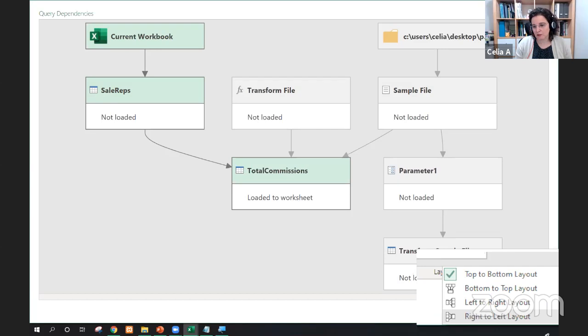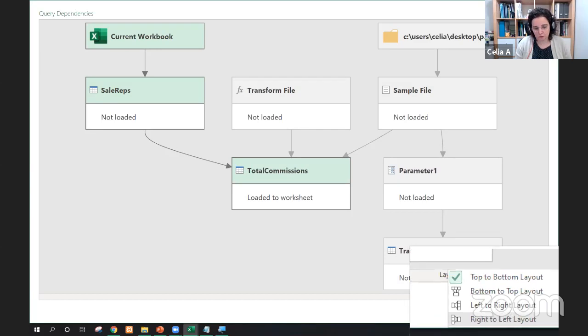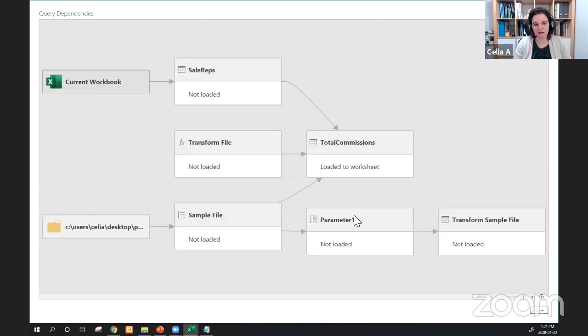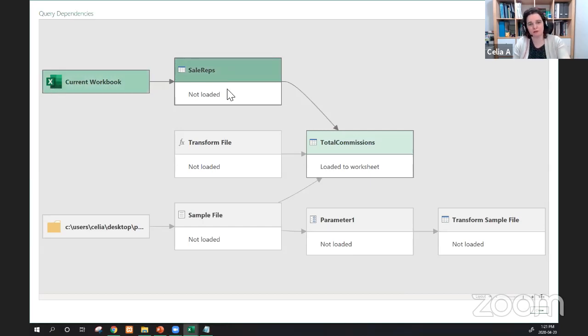Here at the bottom, you can see a few options that you can use, and this is the way the diagram is displayed. So we are using top to bottom, but if you prefer, for example, left to right, then I have my queries like this. The diagram is built from left to right. It depends on your preference.